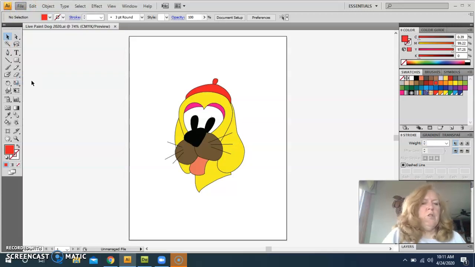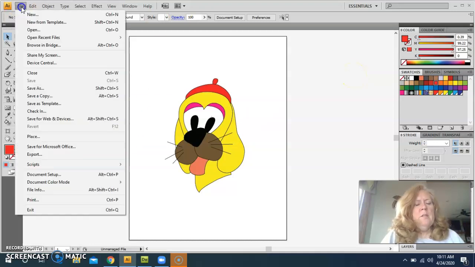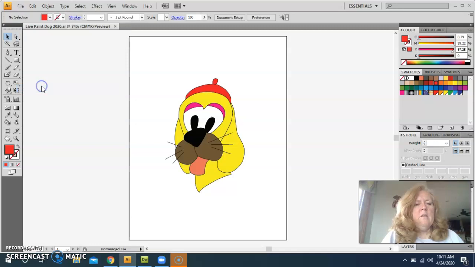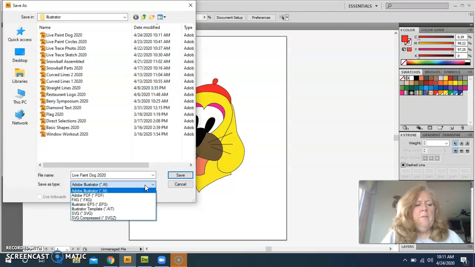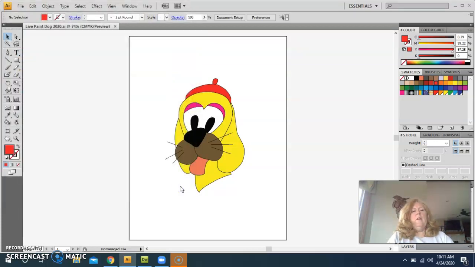Okay, and then you are going to turn this into Google Classroom. Remember to save it once in Illustrator and then save it again. So file save as, and then change the type to a PDF. Right here, the Adobe PDF. I'm not going to do it, but you guys need to do that, and that's what you're going to be turning into me. Okay, so great.